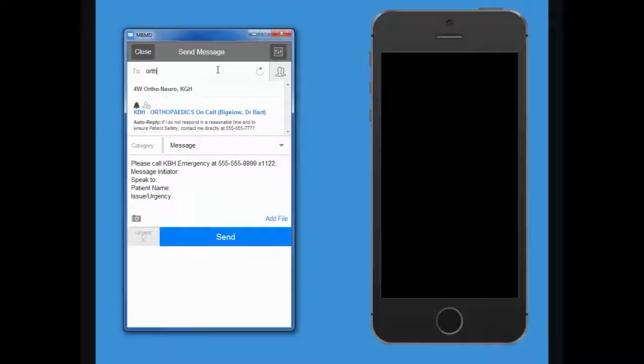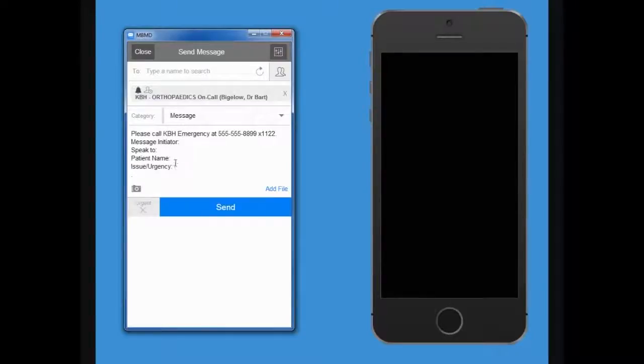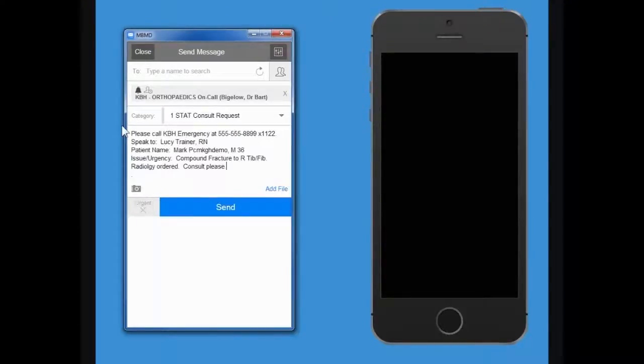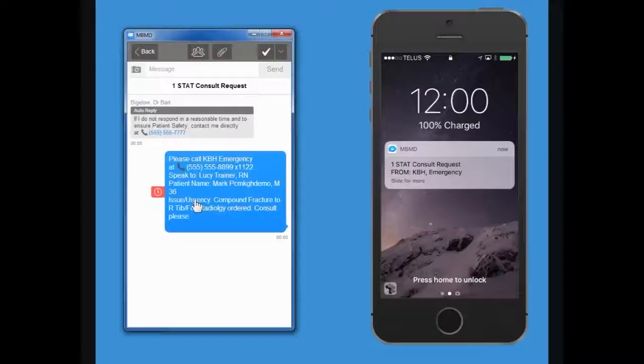In this example, I will search using the word ortho to find the on-call orthopedics physician. Select an appropriate category from the pick list. Complete the template and click Send when ready. The physician will immediately receive a notification and alert to their device.